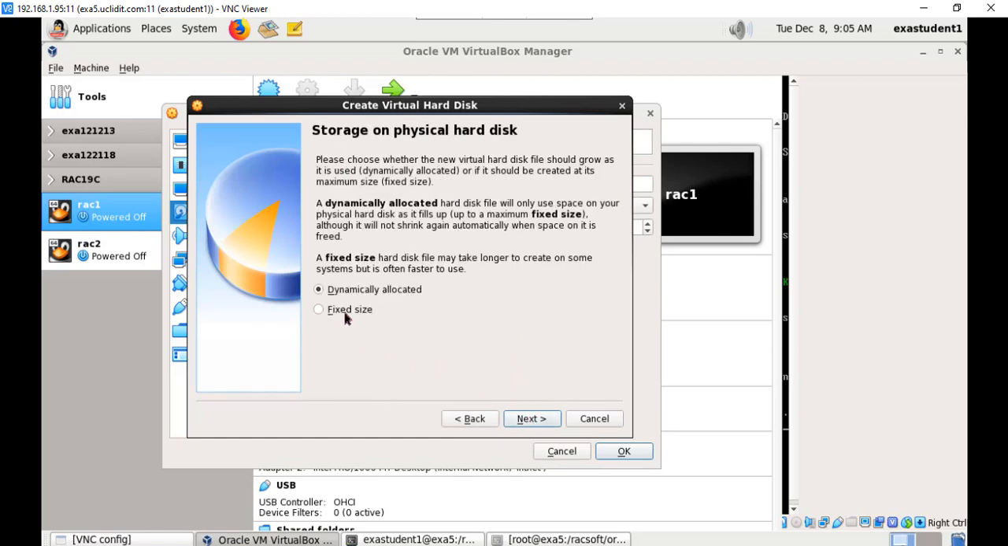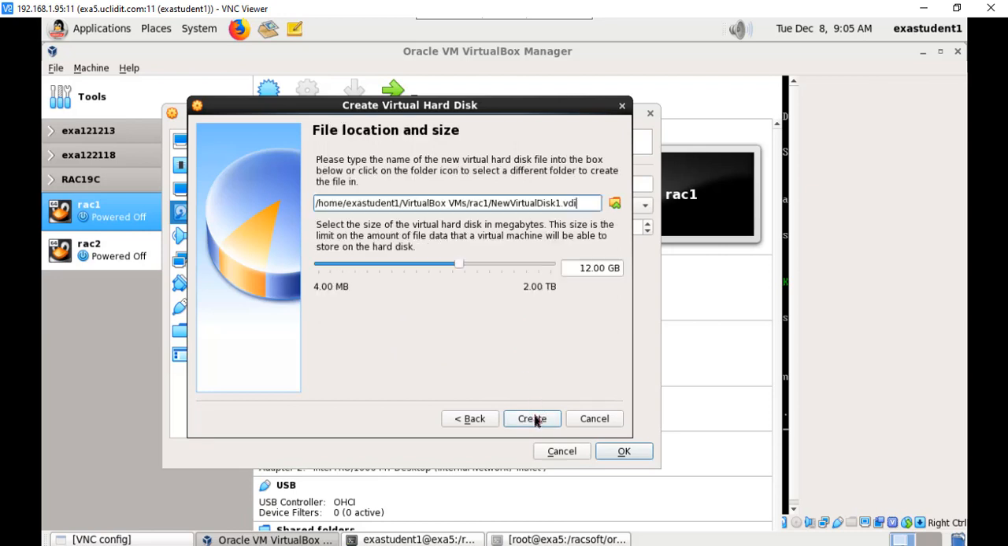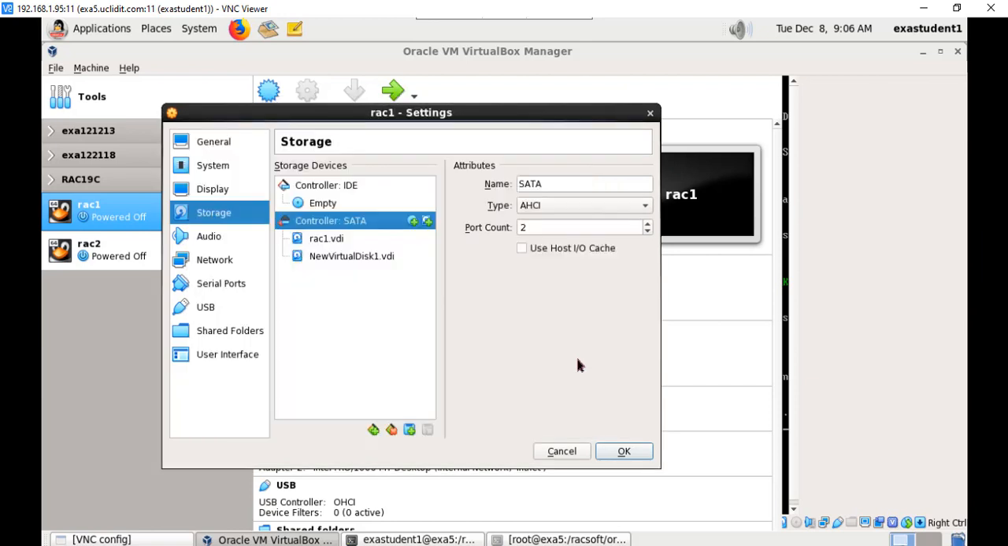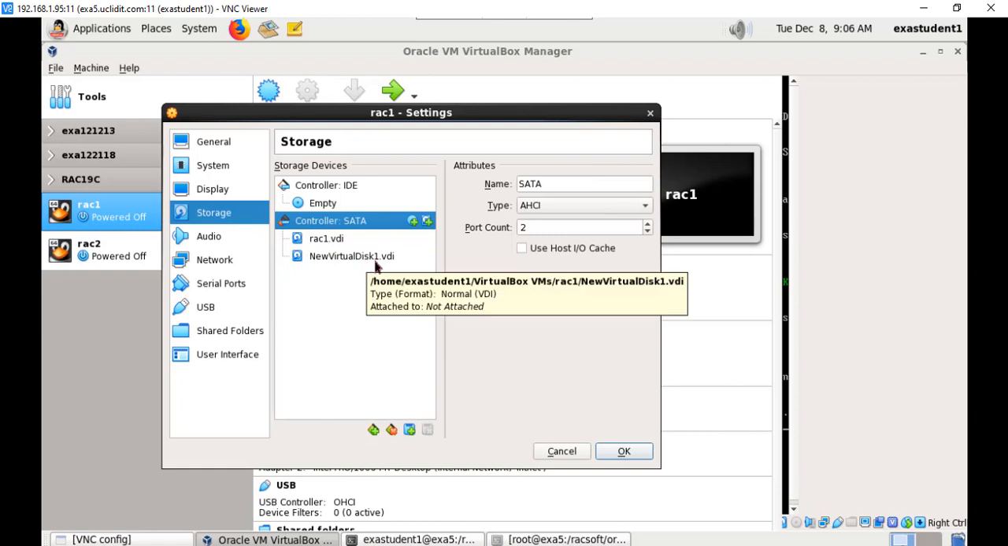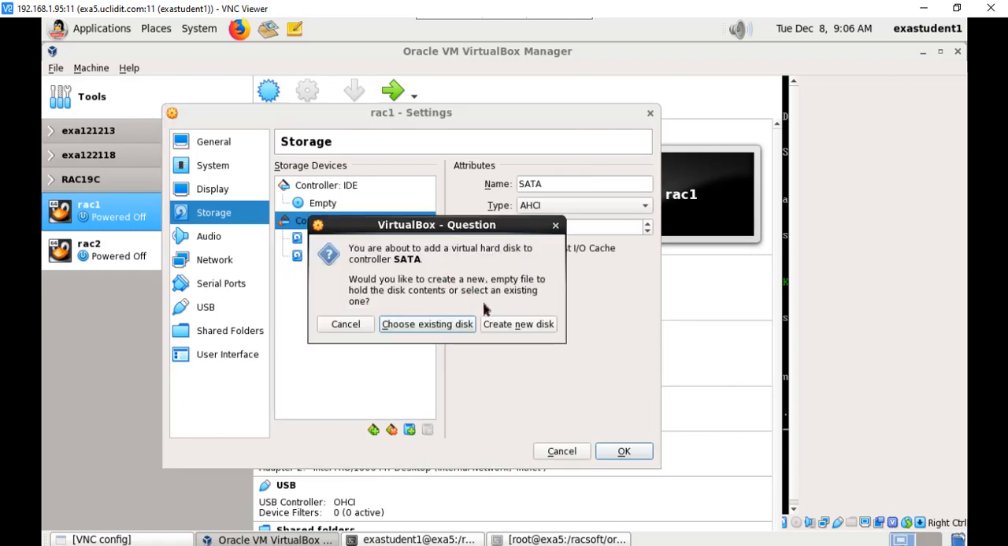Shared storage must be fixed size. Choose fixed size, and for the disk name, you can take the default name new virtual disk 1, and the shared disk size is, say, 5 GB each. Create. So now you can see new virtual disk 1 has been added and attached.